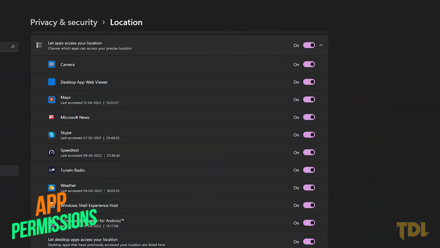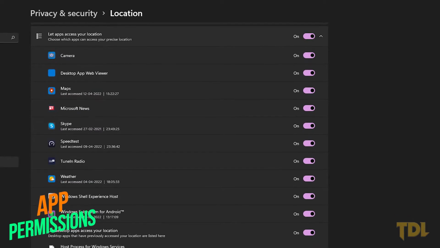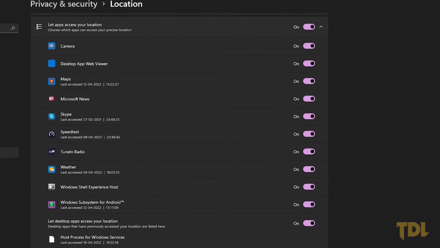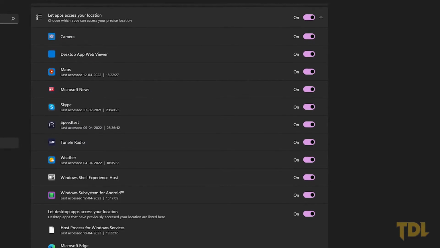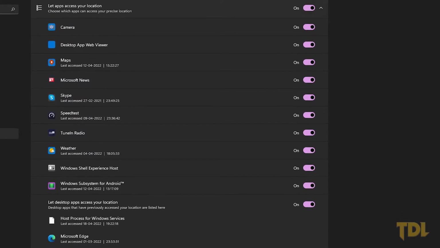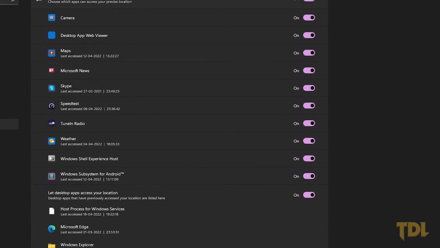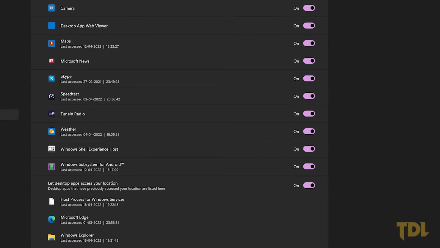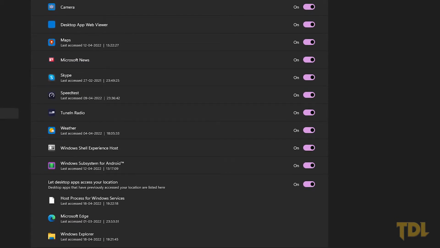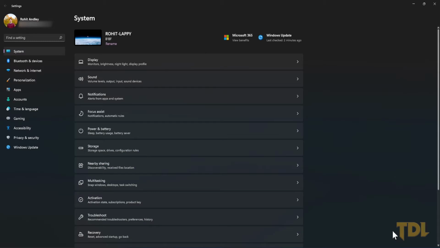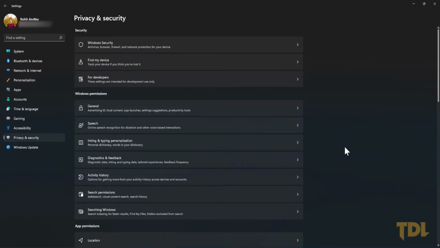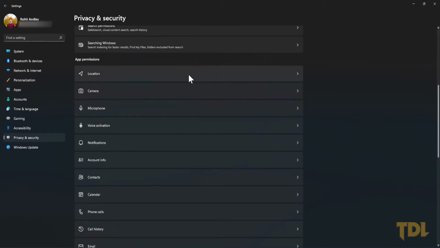Many of the apps installed on your computer will already have the default option set to allow, which gives them access to your camera, contacts, location, mic, search results, and many other things. I highly advise you to go through the list and disable the rights which aren't needed. To do this, open Settings, then go to Privacy and Security, scroll down and you'll see App Permissions. Click on each of the individual permissions and disable them.